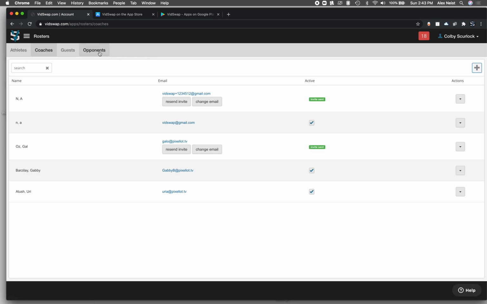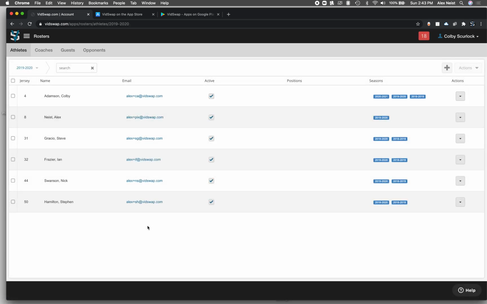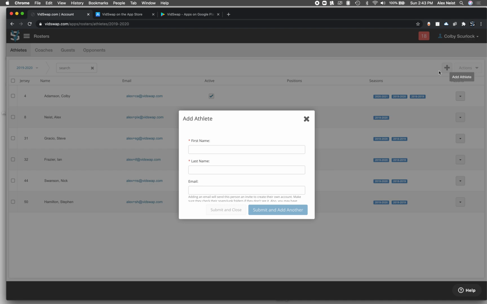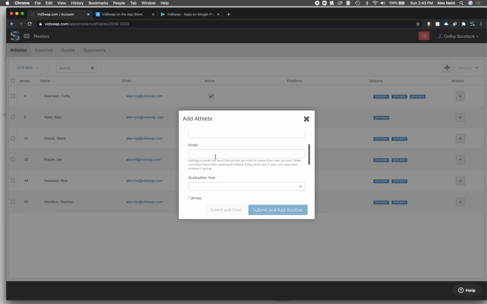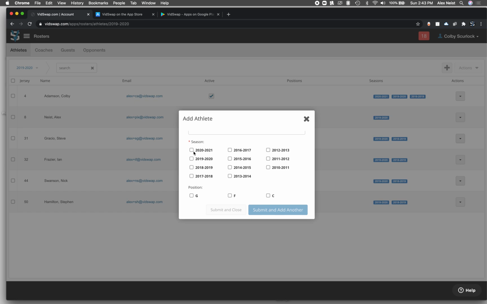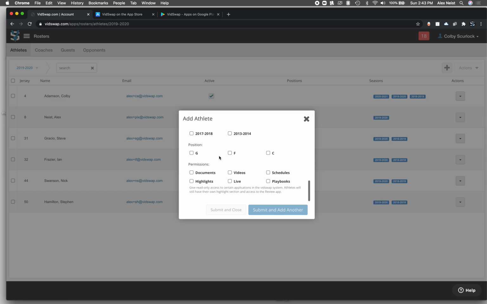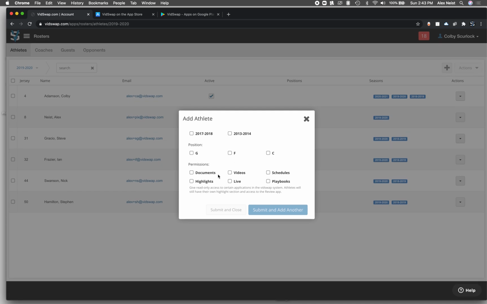Now, once you've done that, your coach will be able to get logged in and then start to take over the account. Then the coach can go into the roster, go to athletes, and start putting in all of their athletes just by clicking the plus and then entering the first name, the last name, the email address of your athlete, graduation year, jersey numbers, and then the seasons that they're a part of your team, positions they play, and it's really important to give them permissions.